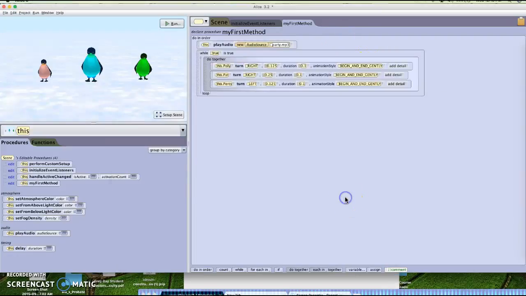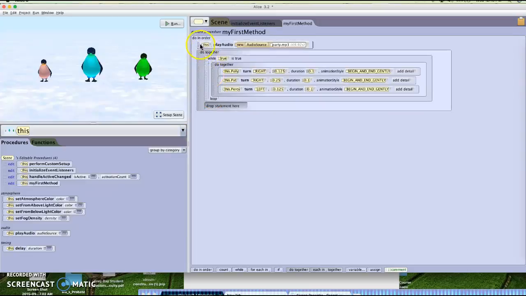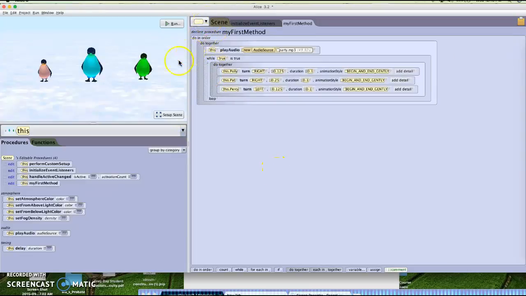The thing I need is just a do together. So here we go. I'm going to pull up another do together, and I'm going to pop the while in there, and I'm going to pop the sound in there, and they're going to do them together. And I think this will work.